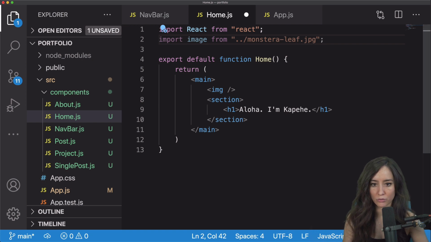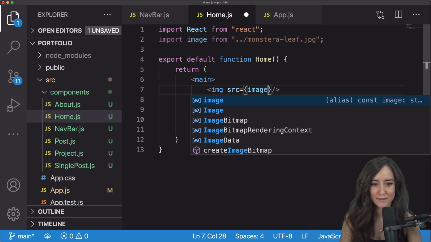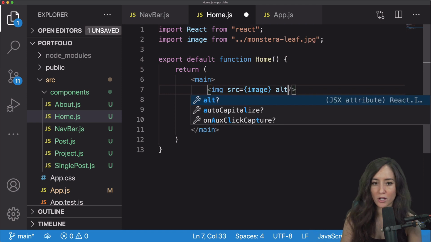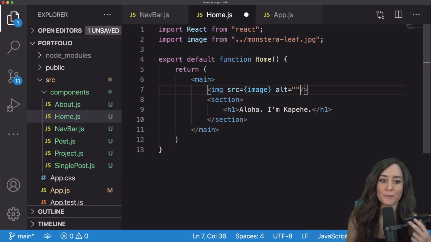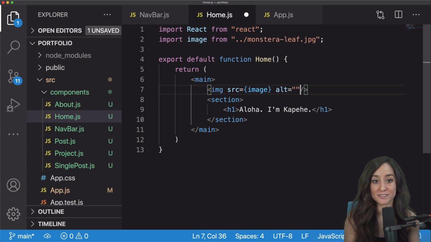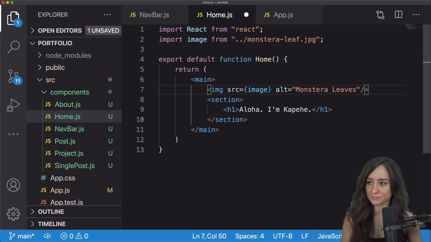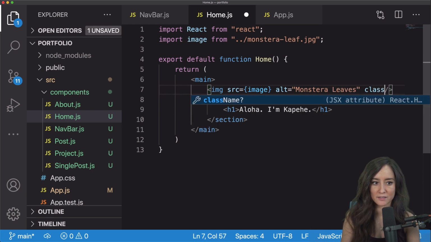Okay, so that is going to be our image right here. So we're going to do a source of image, and then we're going to have an alt. The alt tag is for screen readers. That's what the text would say instead of showing the image. So we're going to have it say Monstera leaves. And then we're going to give it a class name.